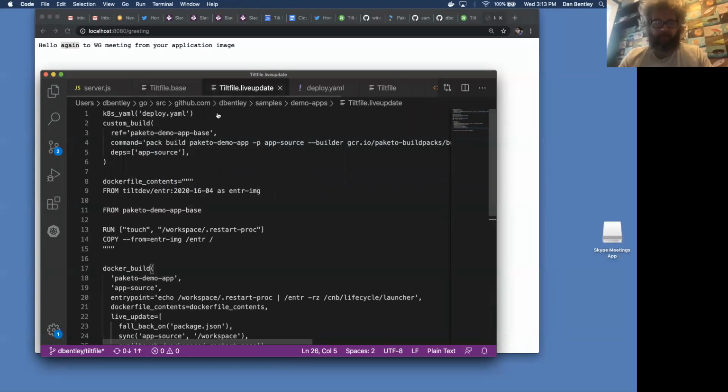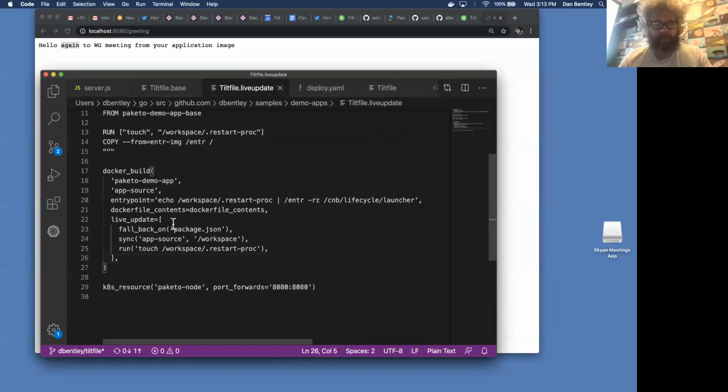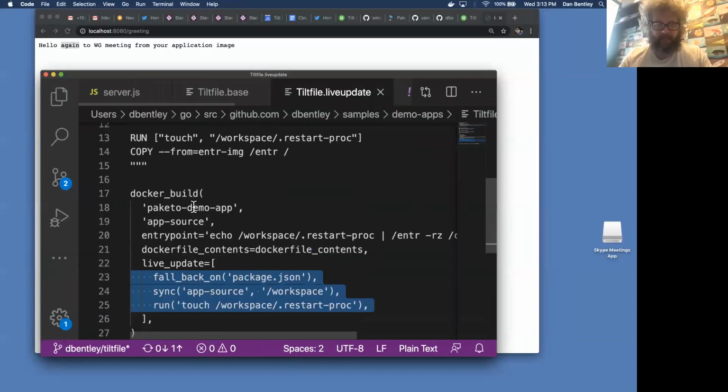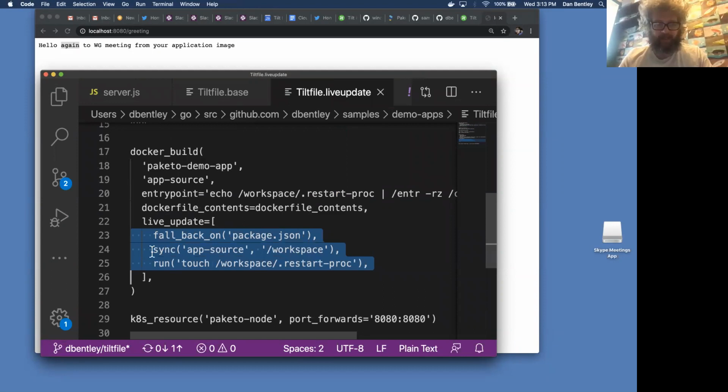But then the key for live update, and there's some other stuff that's a little distracting, the key to live update is here. Essentially, what you want to say is, when I change a file in app-source, I want to sync it into /workspace in the running container. You can also say, hey, if I change package.json, all bets are off. I want you to fall back to that initial image build using pack.